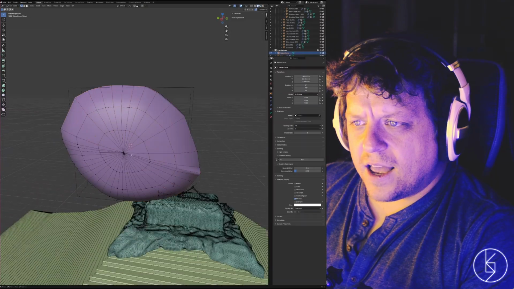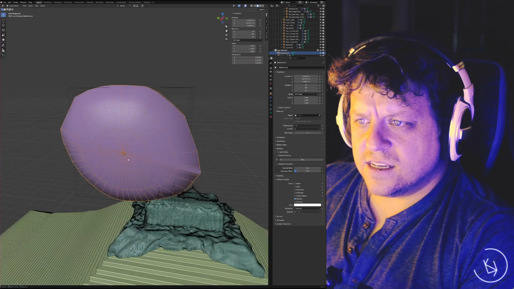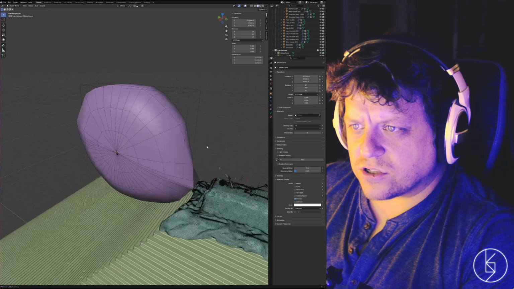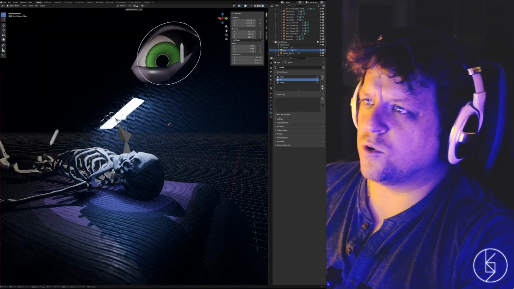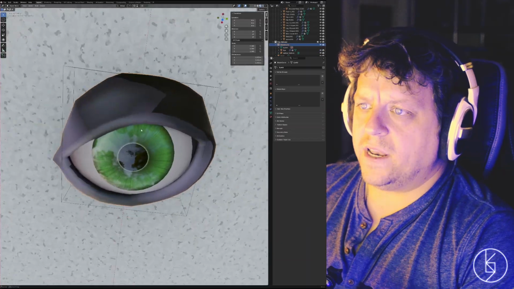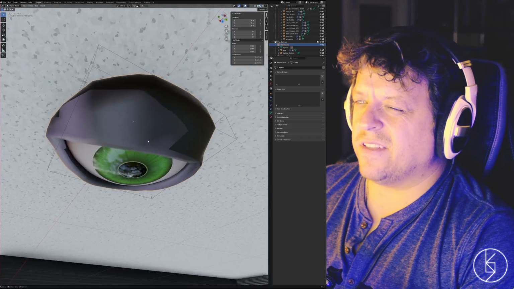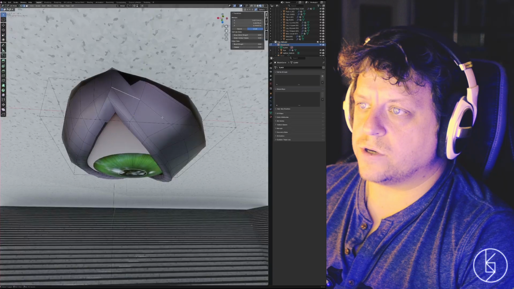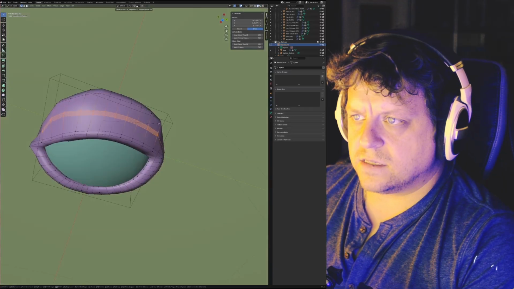Okay, so I need this to be the origin right here. Set origin to 3D cursor. There we go. Something creepy like that. We need the eyelid to have a fold in it, so let's see if we can do a trick here. Let's bevel this like this.